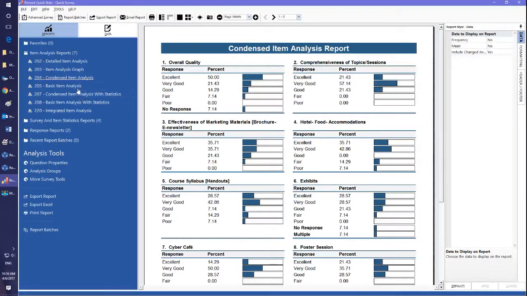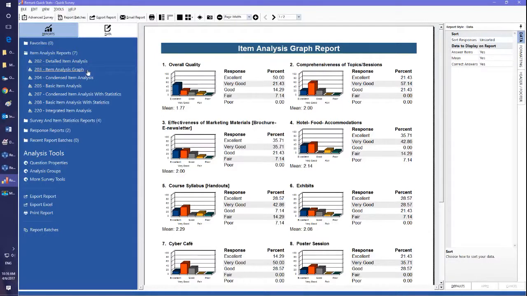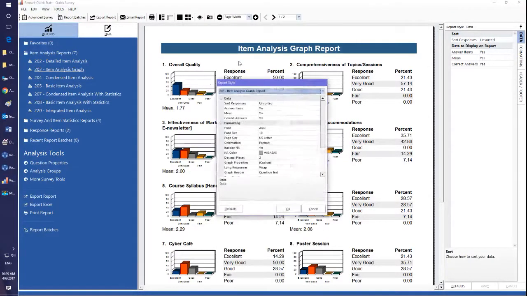But there's a number of different reports that you can run. An item analysis graph report. With this report, you can change a lot about this report. You can change the graph. You can tell it I want one column. So if you want bigger graphs, you can do that. So I'm going to pull up the report properties, and we're going to change a couple of things. Let's scroll down here and see if I can find what I'm looking for. There's a lot of properties here. The header and the footer you can generally change quite a bit.